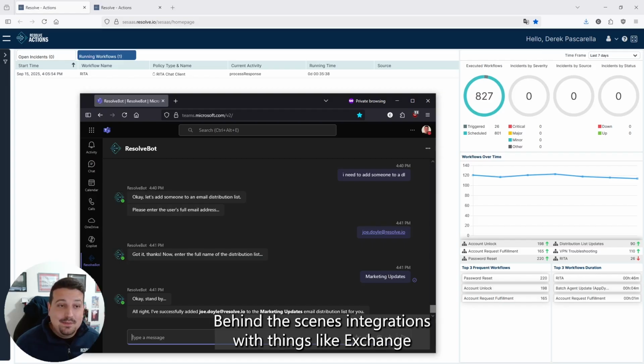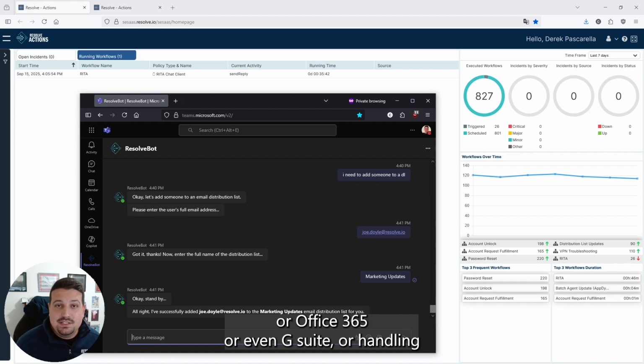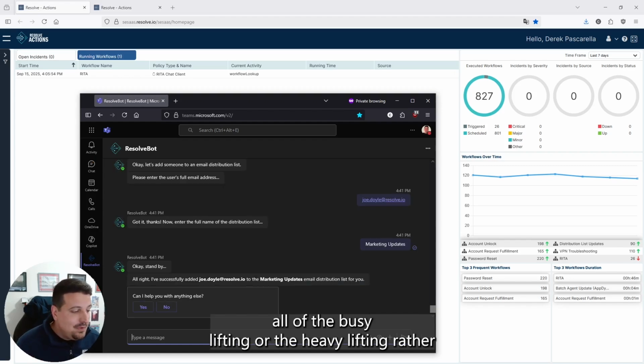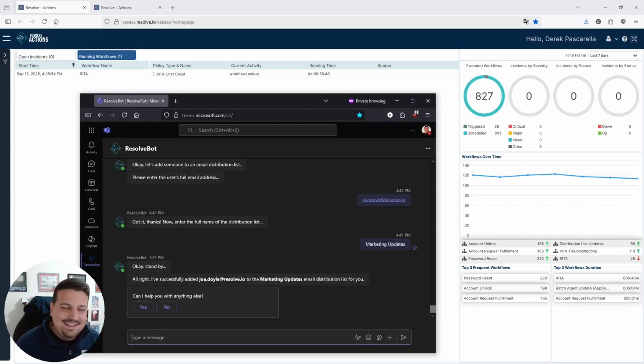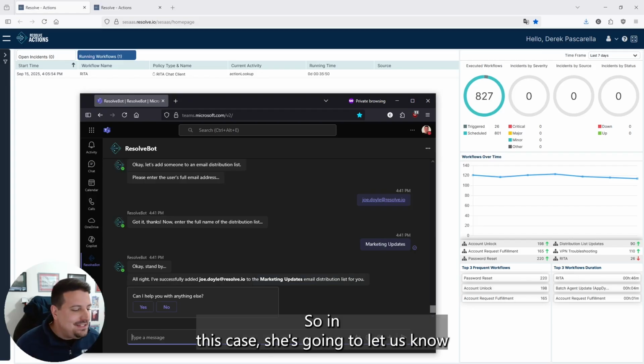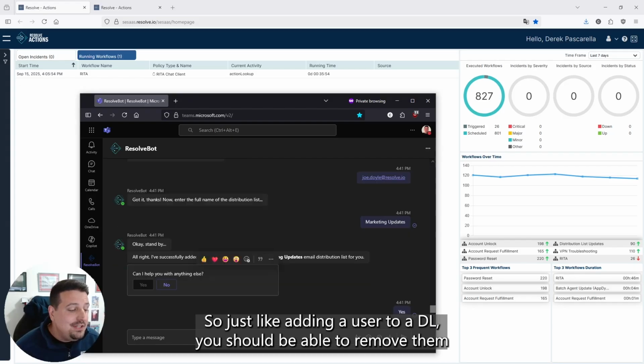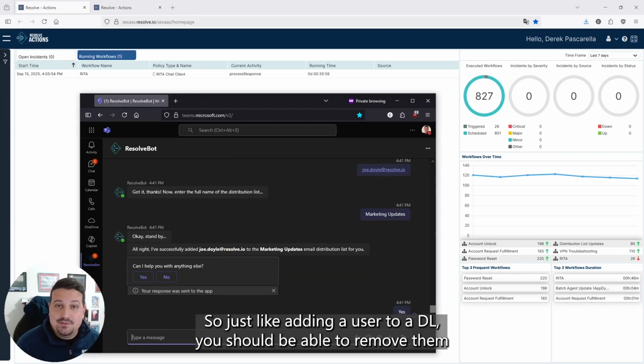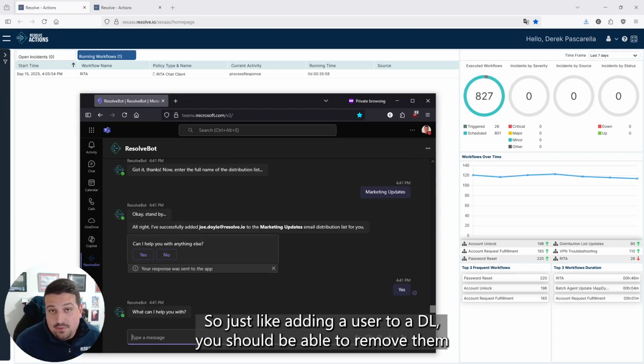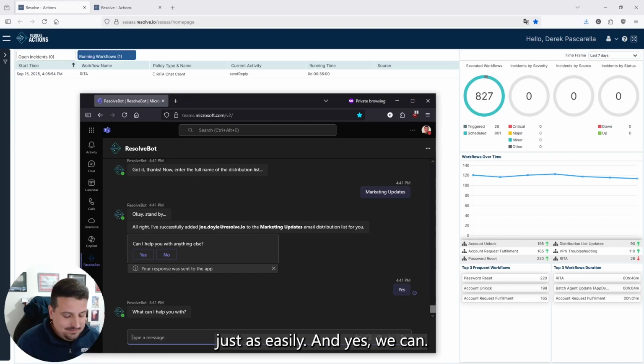Simple as that. Behind the scenes, integrations with things like Exchange or Office 365 or even G Suite are handling all of the heavy lifting. So in this case, she's going to let us know she can help with something else if we'd like. So just like adding a user to a DL, you should be able to remove them just as easily, and yes, we can.